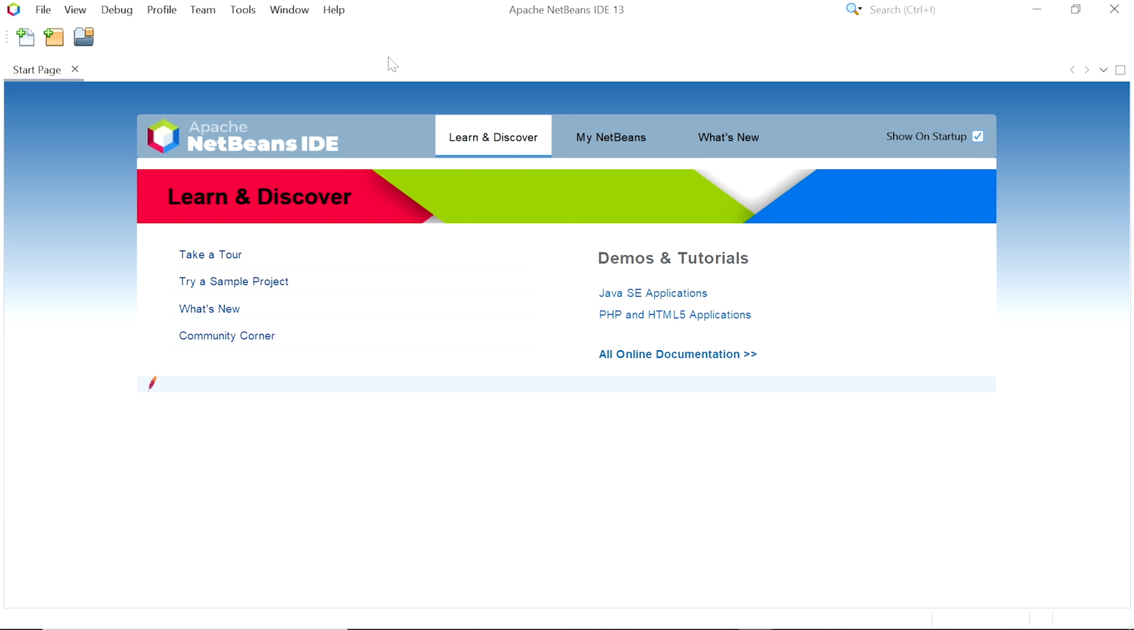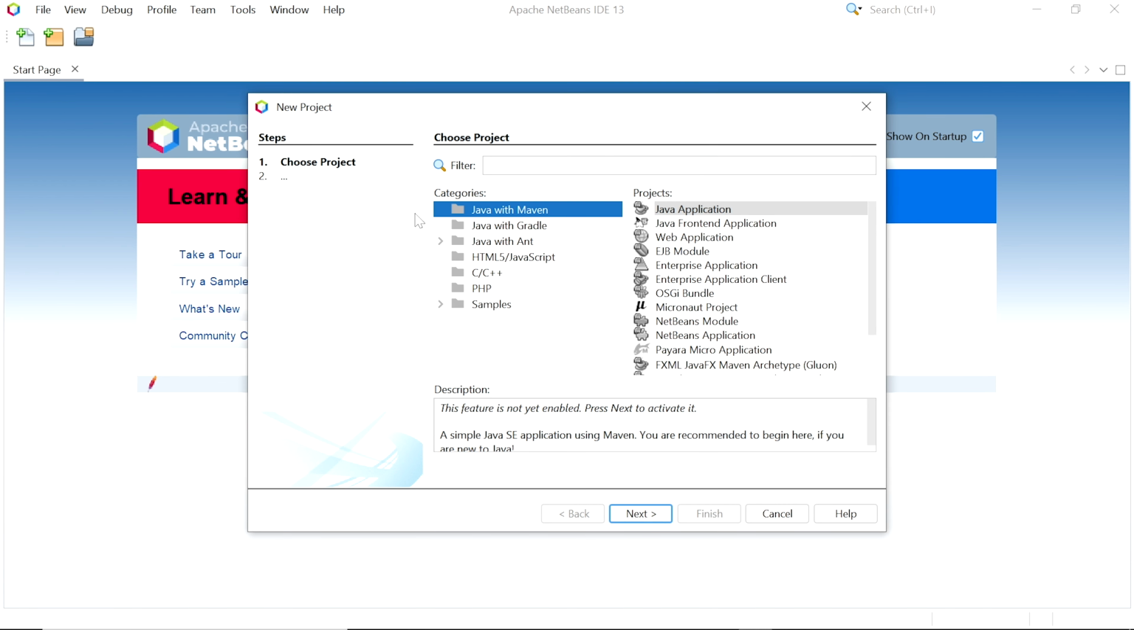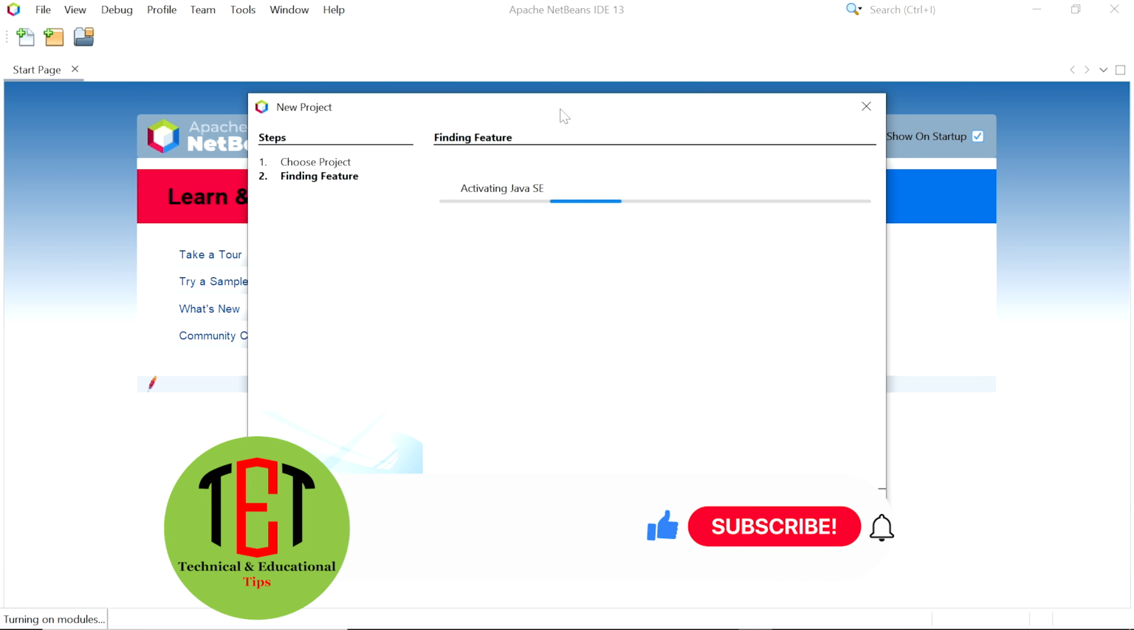Now we create a new project. Click on file. Click on new project. Now here select the category. We are selecting Java with Maven and here you select your project. I am selecting Java application. Now we click on next.